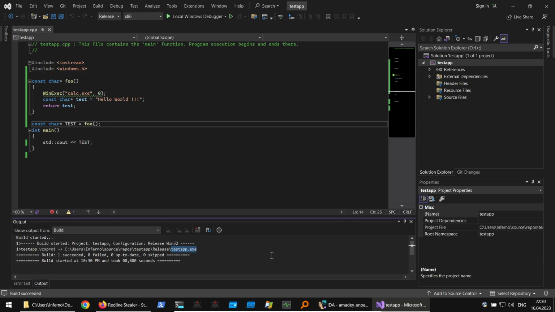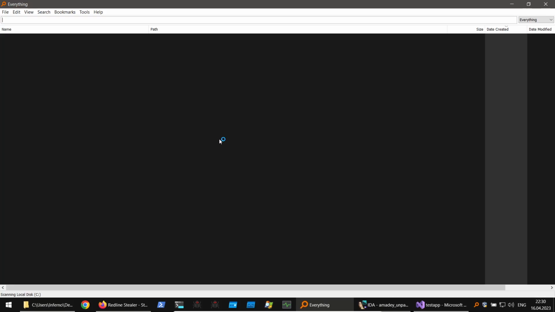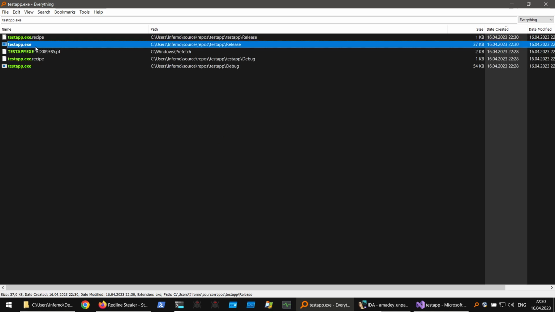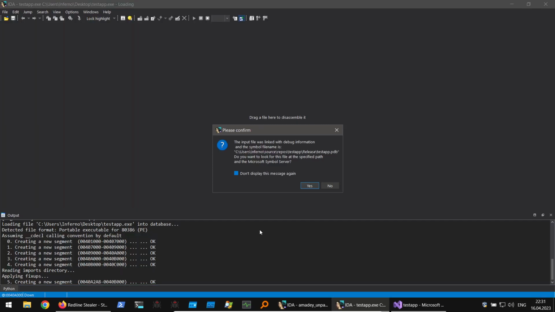Surprise, surprise, we have it here. Copy and find that binary. Here it is, release. Copy that here, and let's try to investigate it a little bit in IDA to check what is going on.